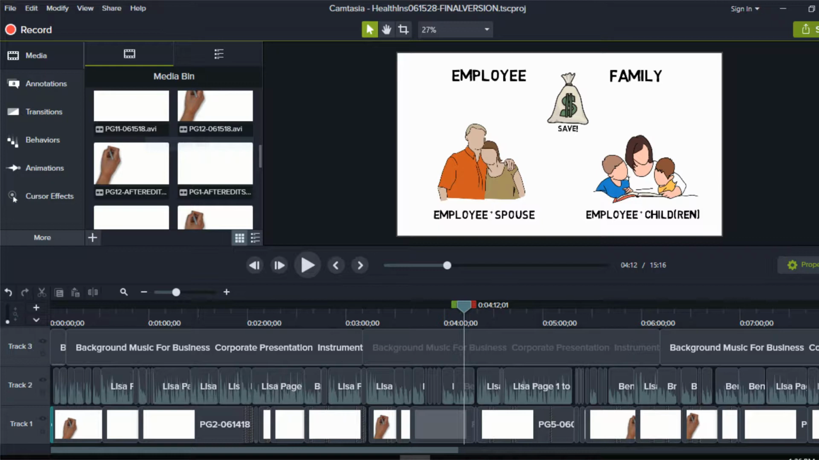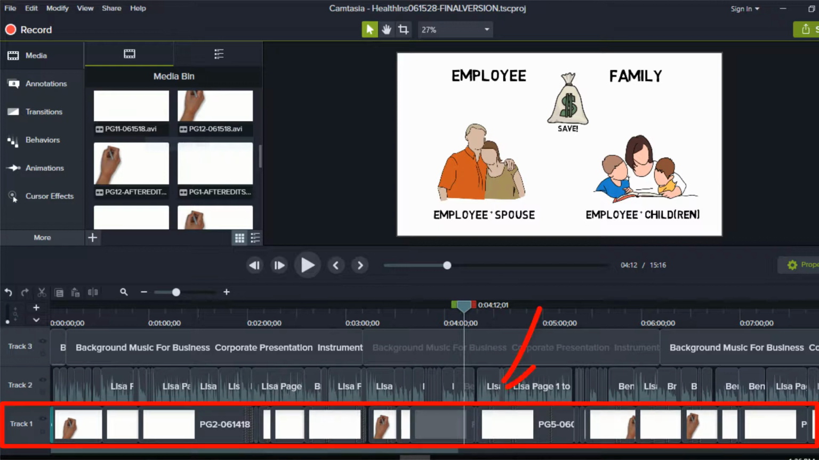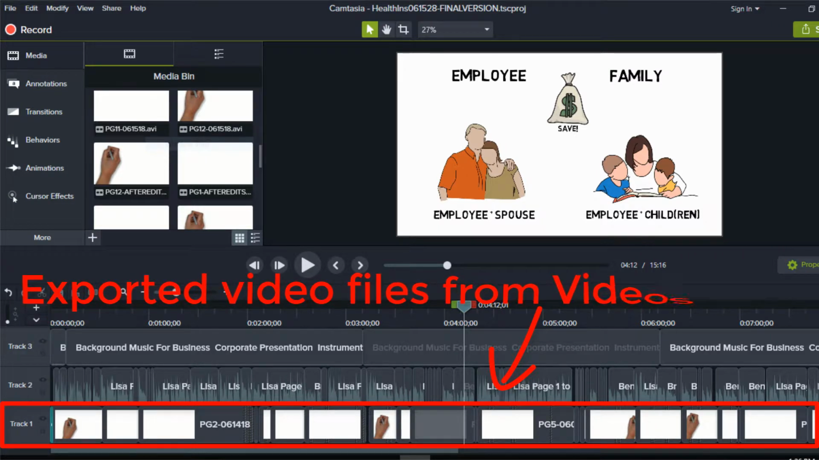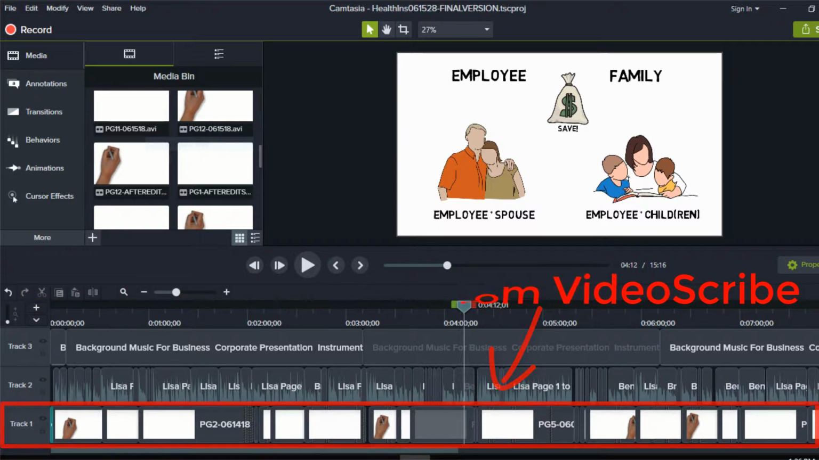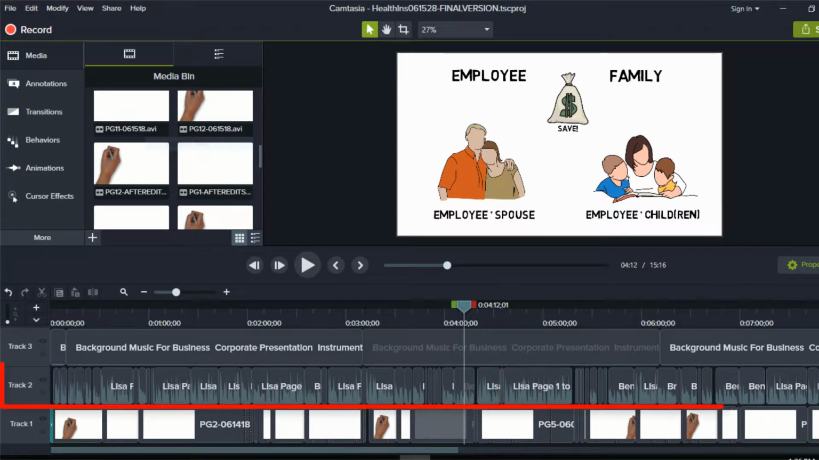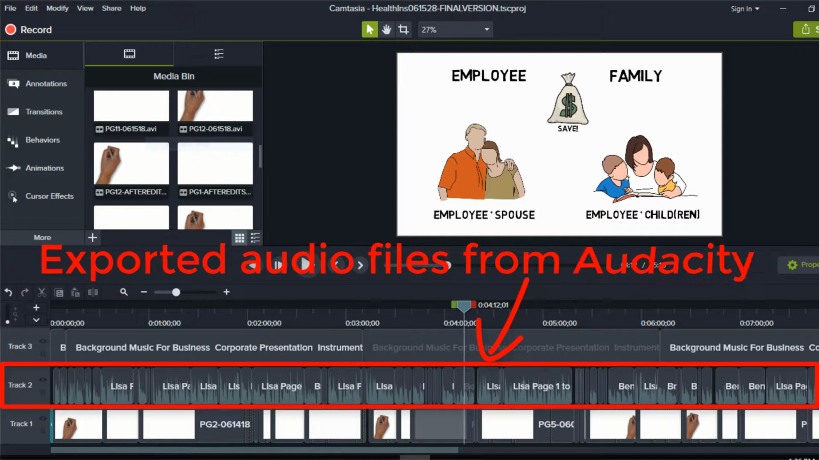So I basically pulled in all my files. At the very bottom, you see track 1. These are all of the exports from Videoscribe. These are just the AVI files. When I showed you how to export an AVI file, that's what these are. So I made a multitude of them for a health insurance video that we ran this year at my company, and they're all at the bottom. I've pulled them in. Now on track 2, that middle line, remember how I just showed you how to export from Audacity? That is the line that has all of that audio that's been exported.